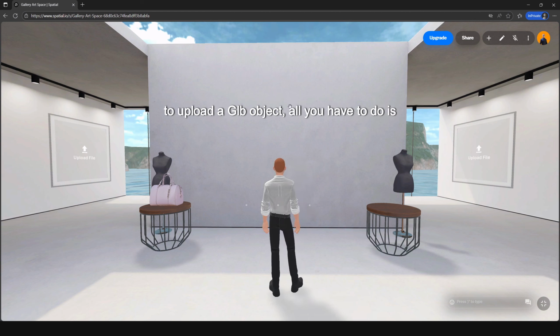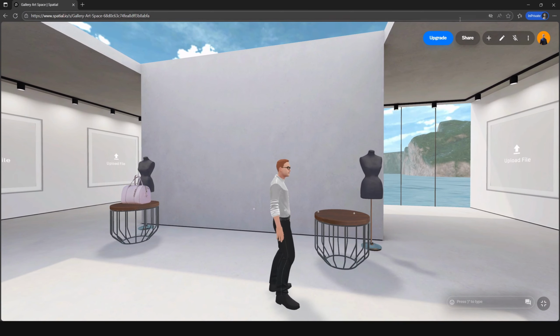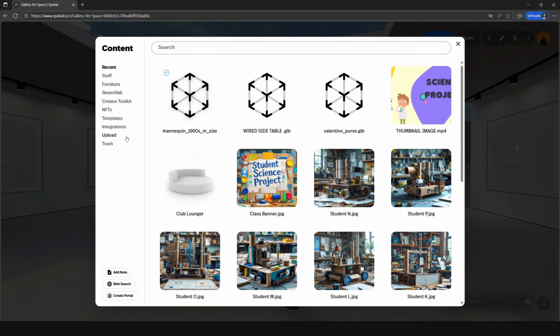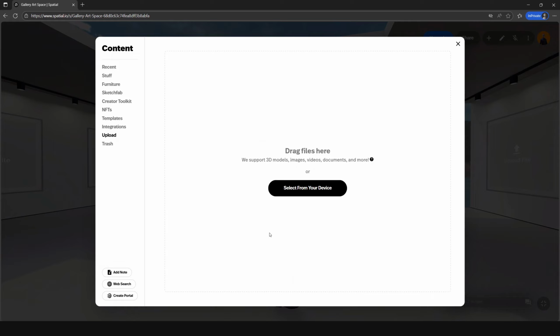Now, to upload a GLB object, all you have to do is go to the top and click on the plus icon here. On this screen, you'll see on the left side here the upload link. Next, let's click on the button where it says select from your device, and let's choose a GLB file to upload.